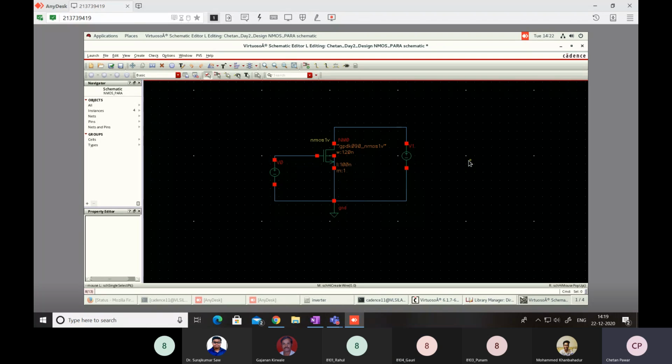Okay, so after connecting the circuit diagram, the schematic, like this, just do the check and save. And check whether it is showing some errors or not. Okay, so you don't want any error. Poonam got the error, right?